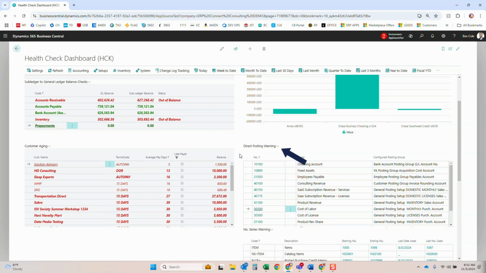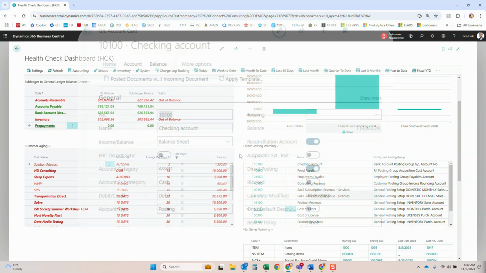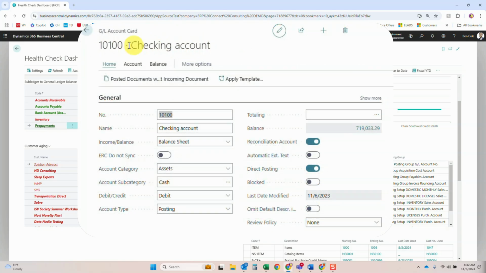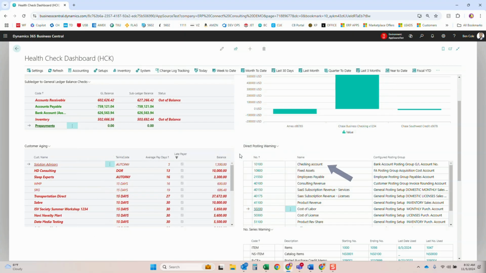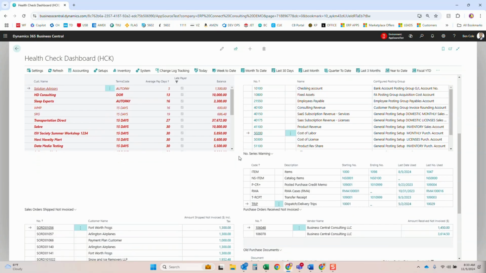So as mentioned previously, if you have GL accounts that are being posted to through subledgers, you typically want direct posting turned off. Exceptions can be made for income statement accounts, as we see here. However, for any balance sheet accounts like your checking account that we see, we should definitely be turning direct posting off for these, as cash, in this case the checking account, should always be posted to via the bank account, and then the GL will automatically be triggered based on the bank account posting group setups that they're tied to. So let's scroll down a little bit more to our number series warnings.